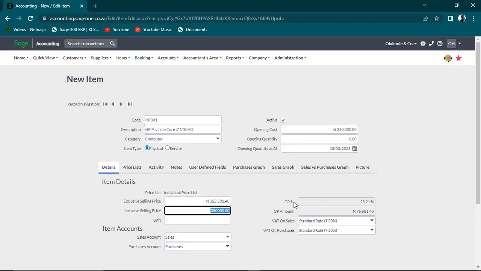Look at what's happening here. Our gross profit is 23.21%. It means we are making a huge profit from this. The gross profit amount is 75,000 naira. Now, of course, you notice it will not show on our trial balance yet because we have not done any transaction. This is just setting up, creating the item.